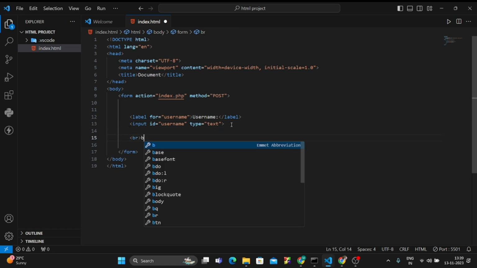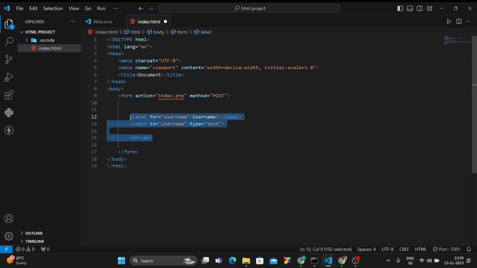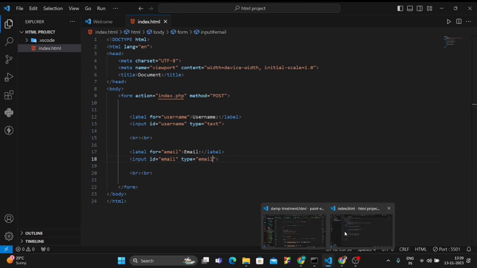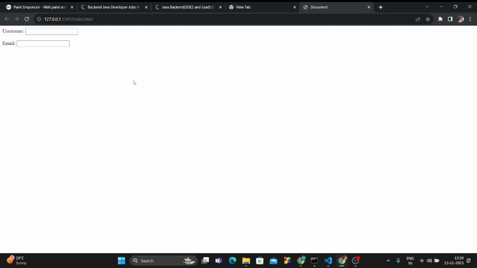Now let's add another field. Before that, just add a line break. Okay, just copy this and change the label to email, and for the name change to email. The ID should be the same, that is email, and the label text is my email. Now if I run this, you will see the output looks like this.